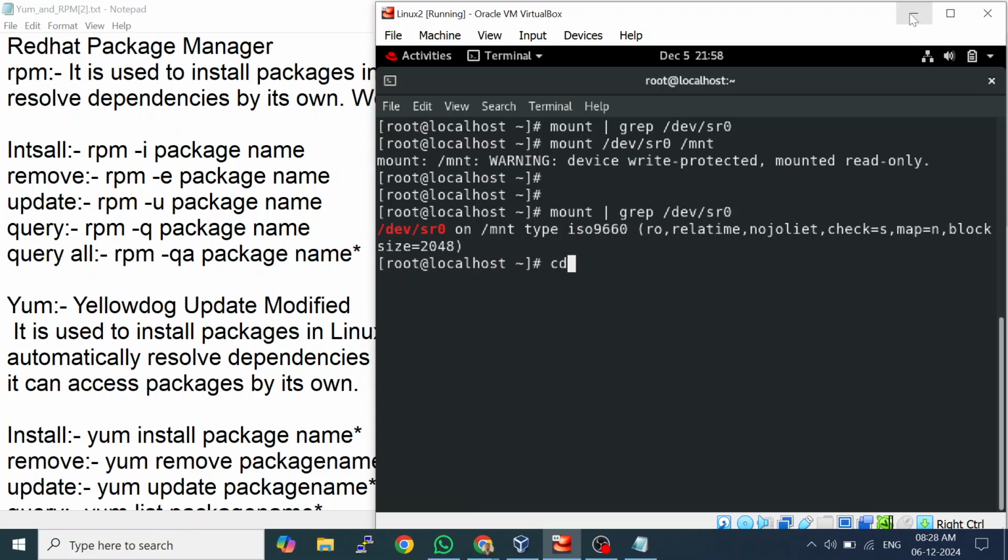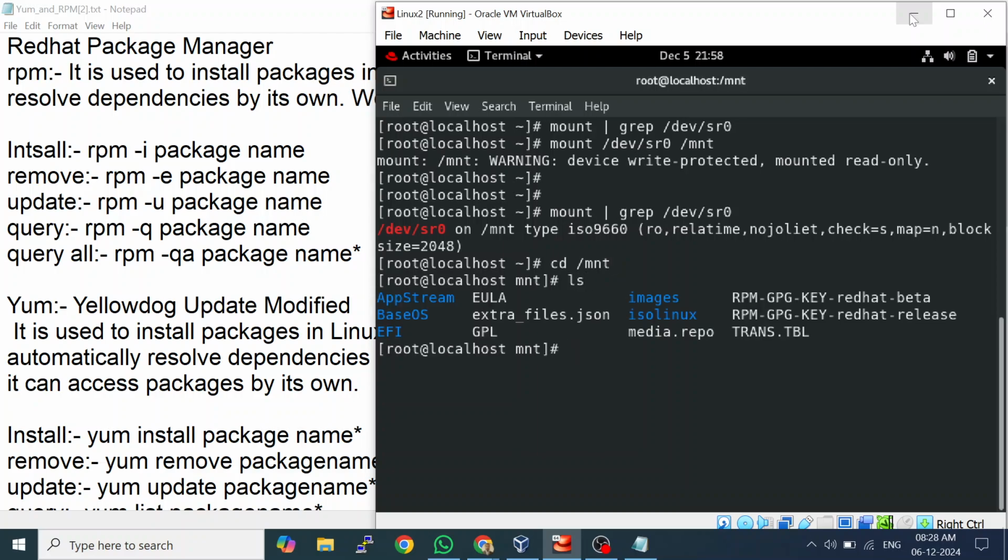Now to see the content of the CD DVD, we will go inside the MNT folder and put ls. Whatever you see here is the content of the CD DVD. So till here, do you understand the process of identifying whether a CD DVD is mounted or not, how to mount or connect a CD DVD in Linux, and how to see its content? Is it clear? If you have any doubt, you can ask.